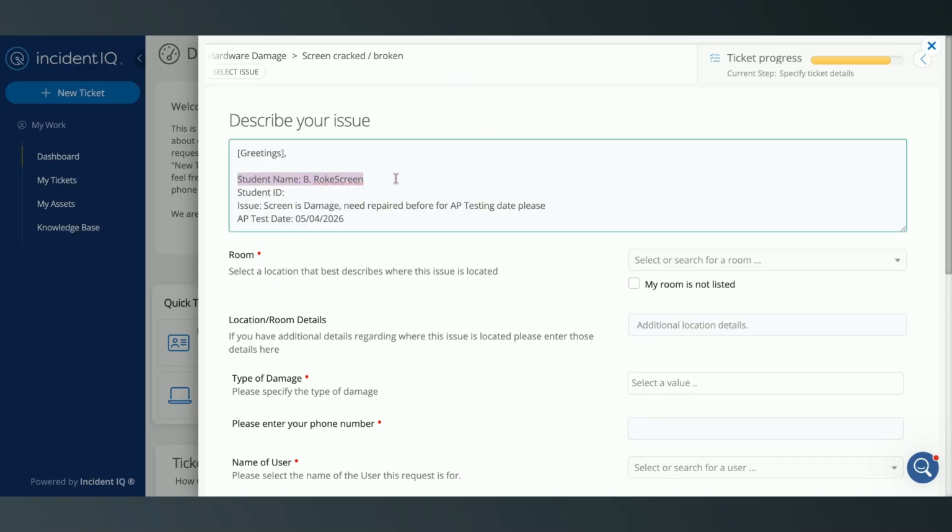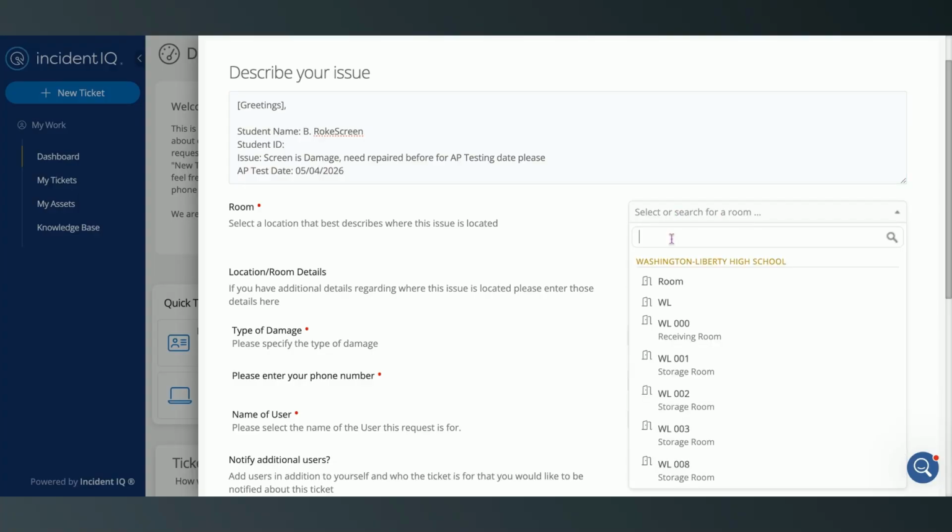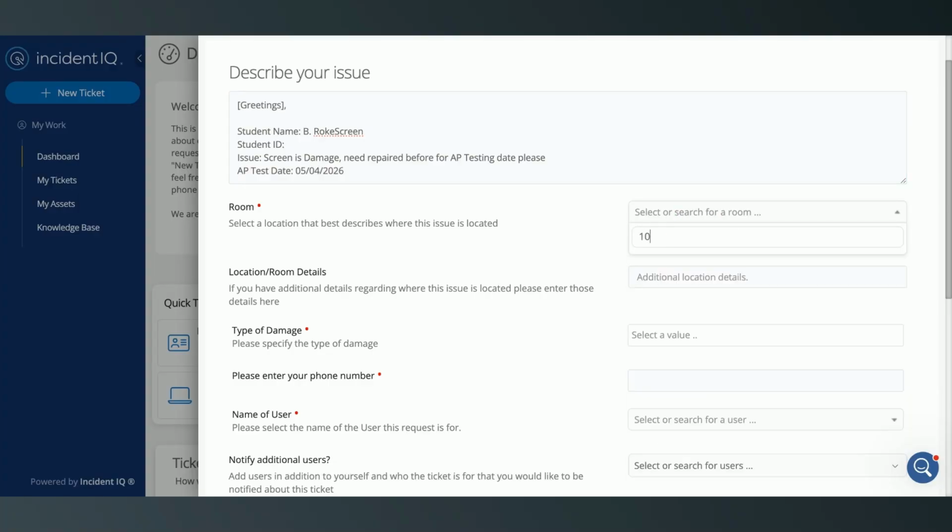Student name, B. Roke screen, student ID, the issue, the screen is damaged. We need it before AP testing, and the AP testing date is there. Please put in your room number. I tried to put in my new office number, and it didn't work. So I had to go back and put in my old office number so it would generate.